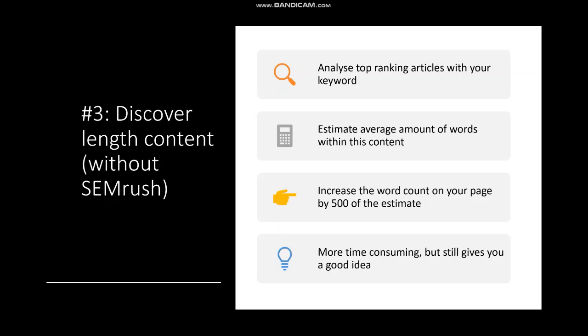So analyze top ranking articles with your keyword. So as I said, best website builders, you're going to have a look at all that content and you're going to find what the best ranking ones are. Then what you're going to do is estimate the average words. I know this would take a while, so just give it a rough estimate, or copy and paste it into a Word document. And then what I'd say is add all those up, average them out, and increase that by 500 words at least. I know this is more time consuming, but it will give you a great idea of what you need to do.